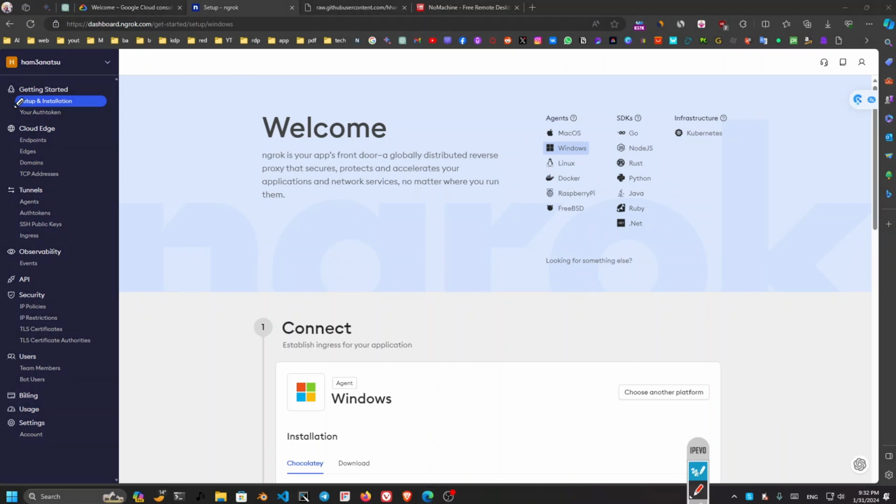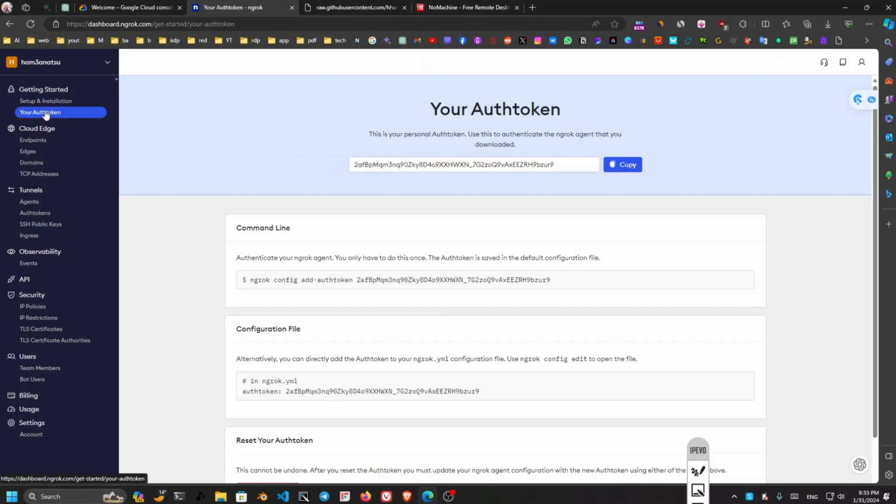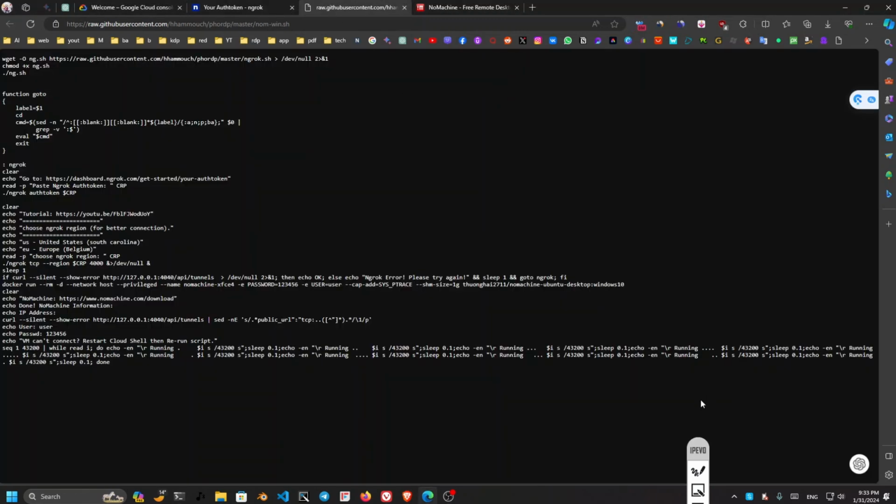Now go here, your authentication. Click here. This is the code you will need. Click to copy. This is the code or token. Okay, let's take this and go now to the script here.